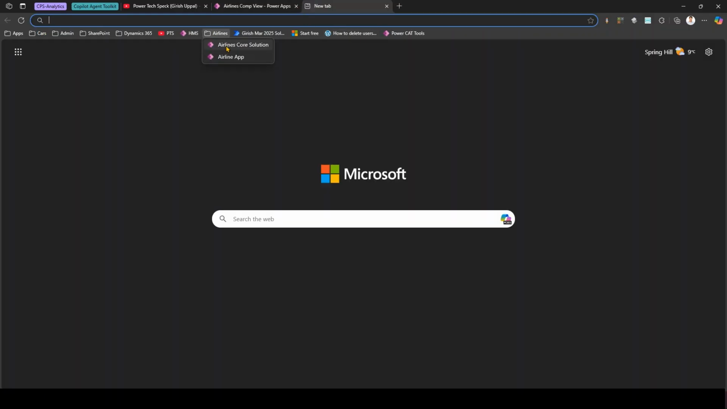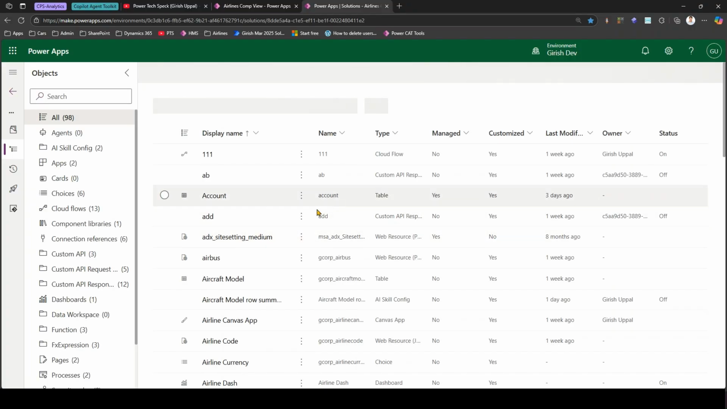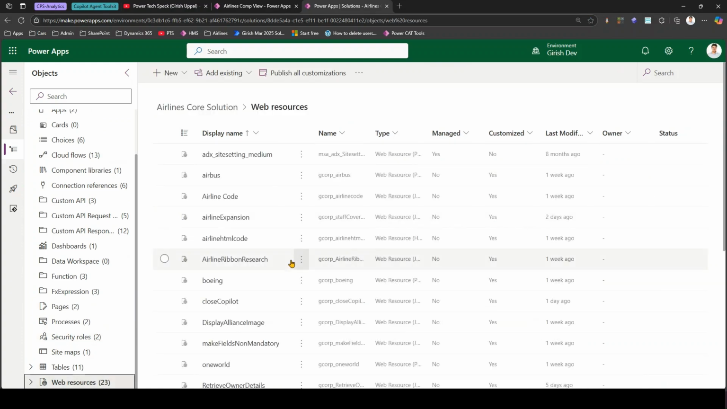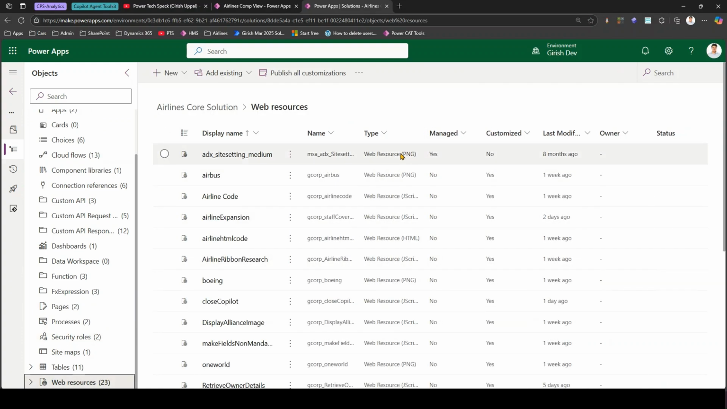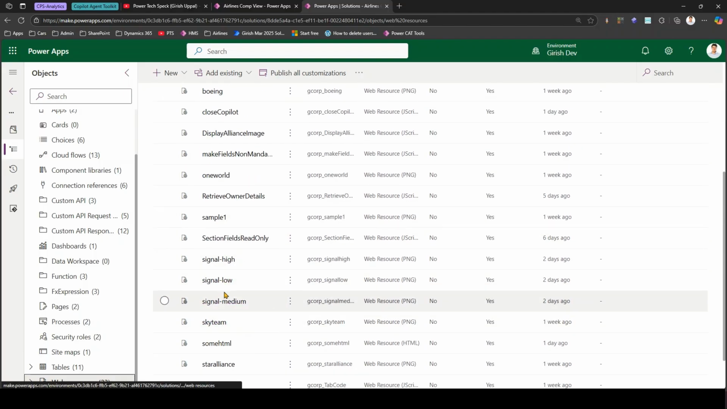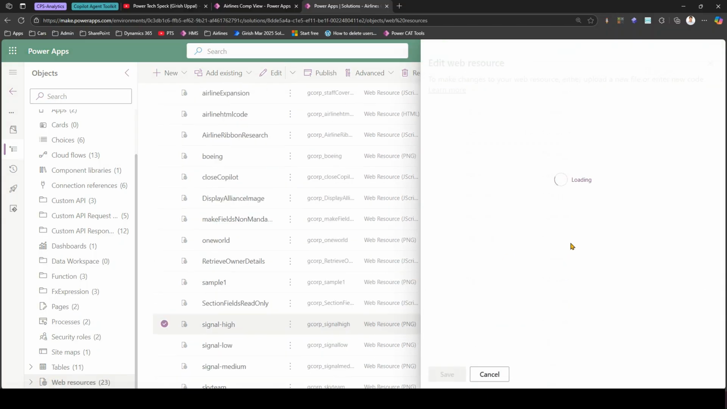Now let me go into the core solution and see if I have any web resource. So you need to make use of a web resource. Make sure that it is of a square size, like 16 by 16 or 32 by 32. If you look in web resources and sort by PNG, yes, I have this Airbus ADX site setting medium, and I have a whole bunch of icons over here. Now we have something called signal dash high. If I go inside this record, signal dash high, I'll show you how it looks. So if I click on this record, this is how the icon looks. So I'm happy with this, so I'm gonna use this.